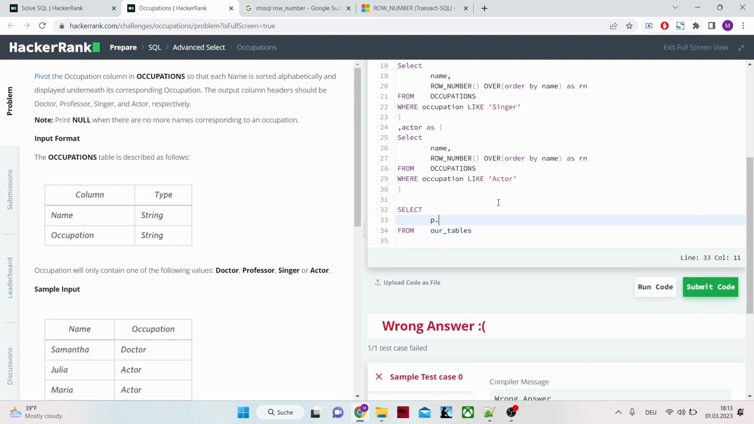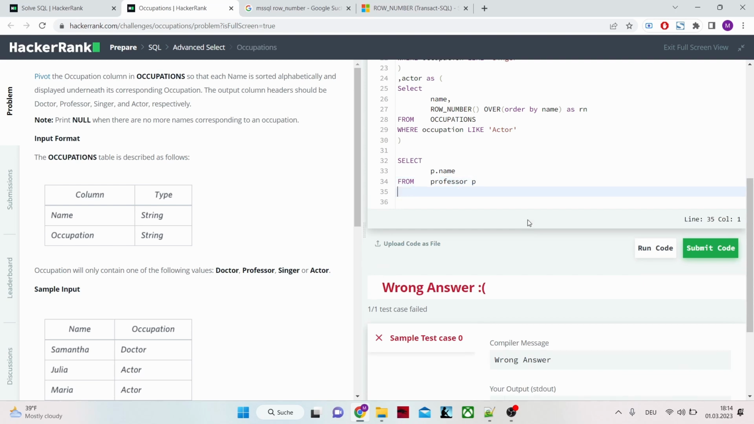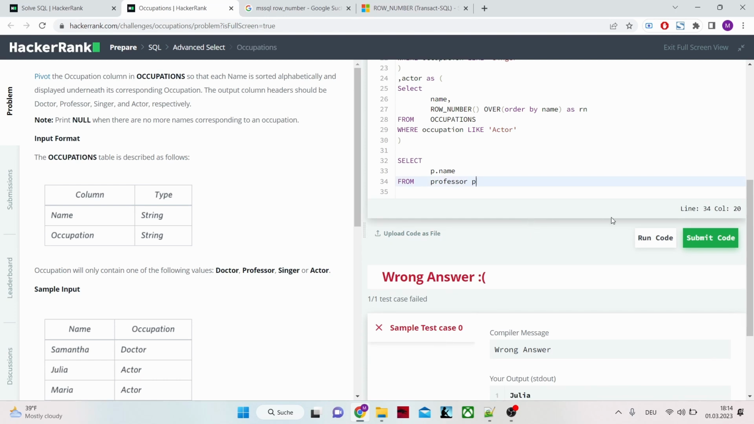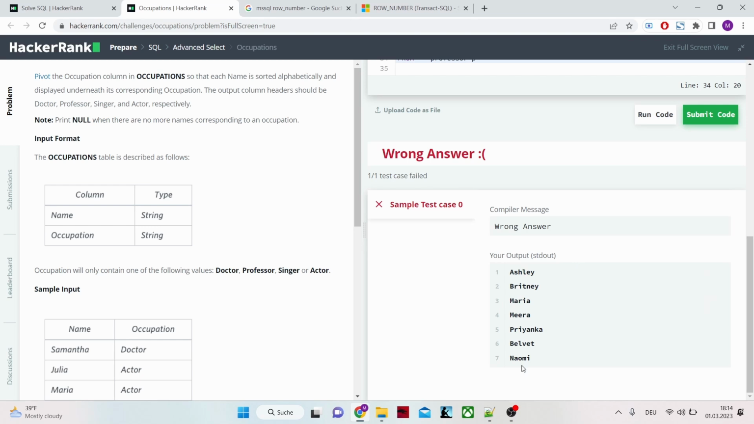So let's select first the professor, p.name from, what is the professor? The professor is here from the professor table. We call this p. So now we should get out all the professor names. Yes, here are all the names with professor.